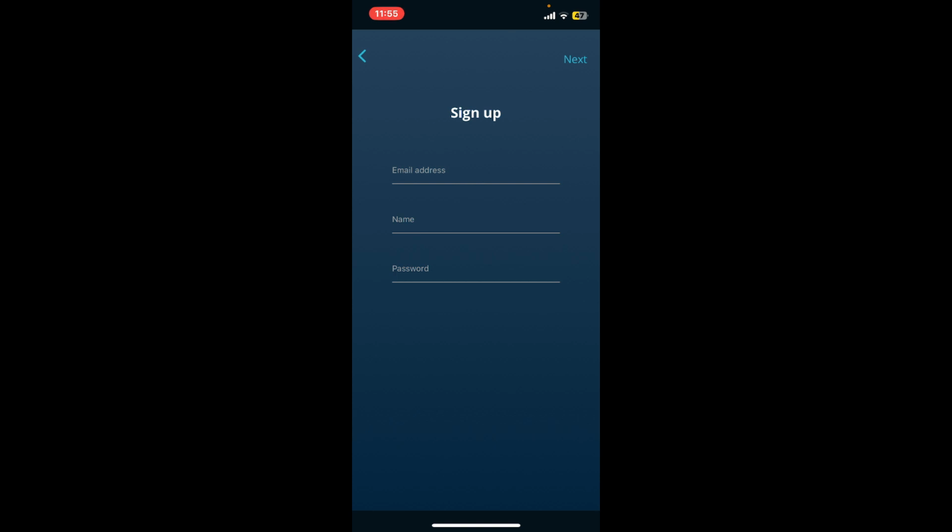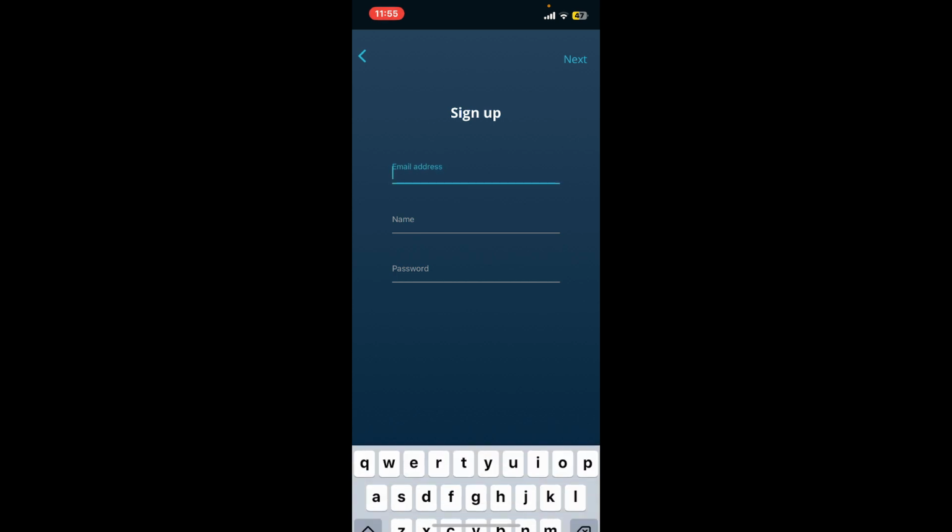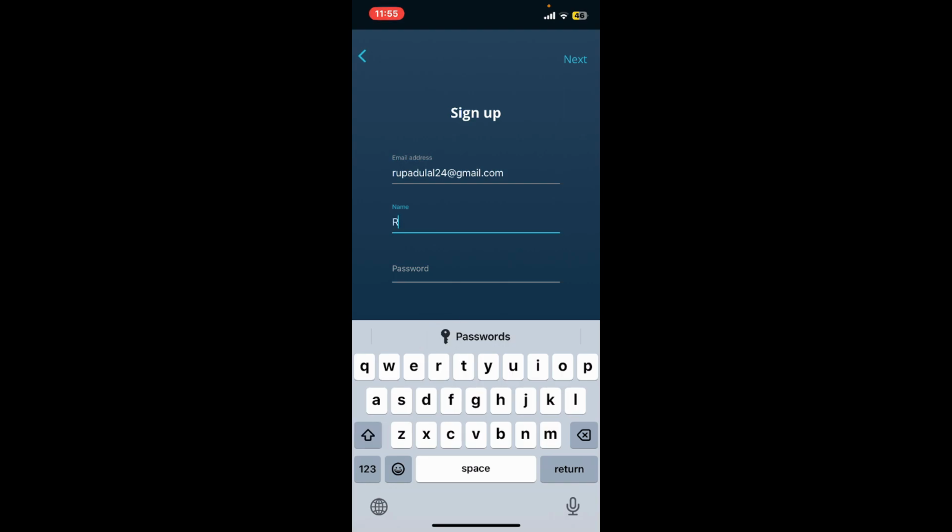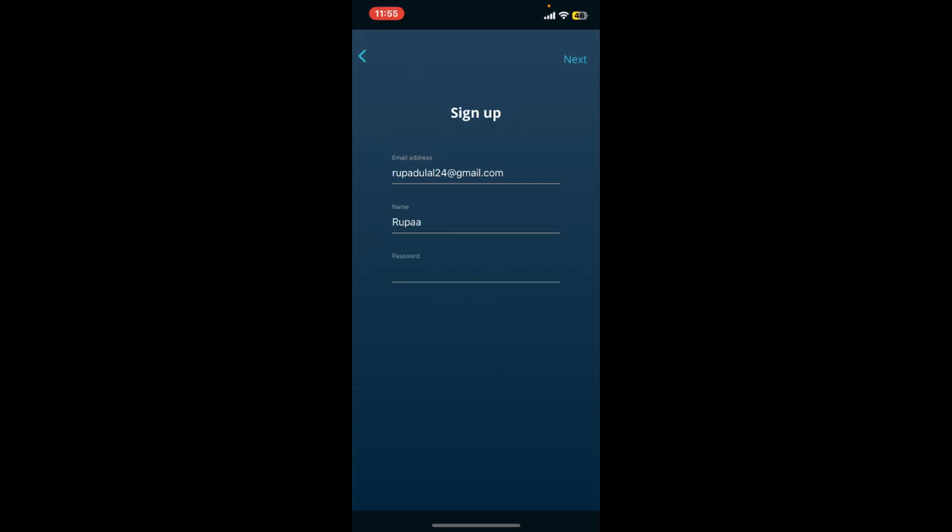Now, enter a valid email address in the sign up form. On the next field, type in your name, create a password for your account and tap on next at the top right hand corner. You will now need to verify your email.